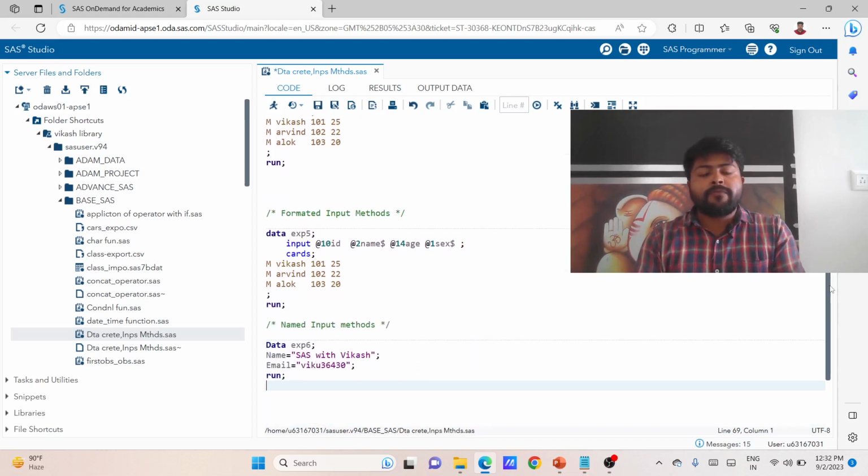Similarly, you can use the formatted input method. We have the data input and the variable, and similarly we are not getting the variable values at the same position. That's why we need to use the position. But in the formatted one, the notation is different, like at the rate 10. That's why we need to use this, and this is named the formatted input method. And last we have the named input method.